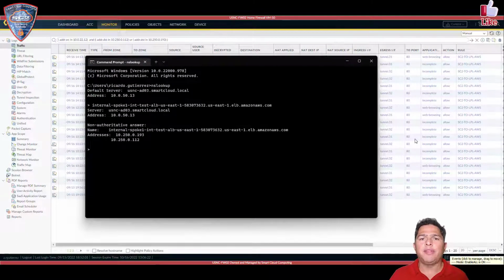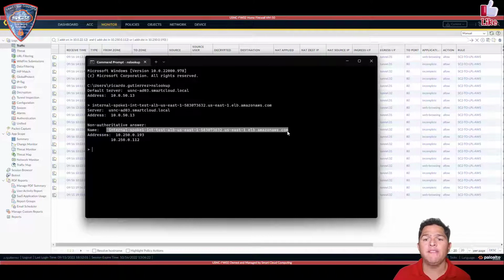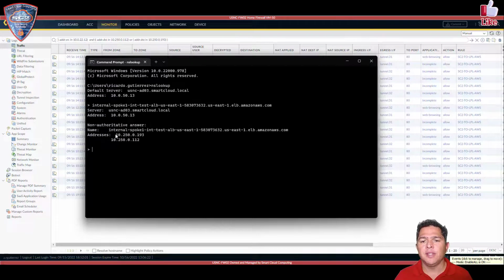So right now I will demonstrate how traffic is load balancing between the two firewalls in AWS from on-prem. As you can see on the screen, this is the FQDN of the internal load balancer in the AWS Spoke 1 VPC. And these are the IPs that it resolves to, in availability zone A and availability zone B.